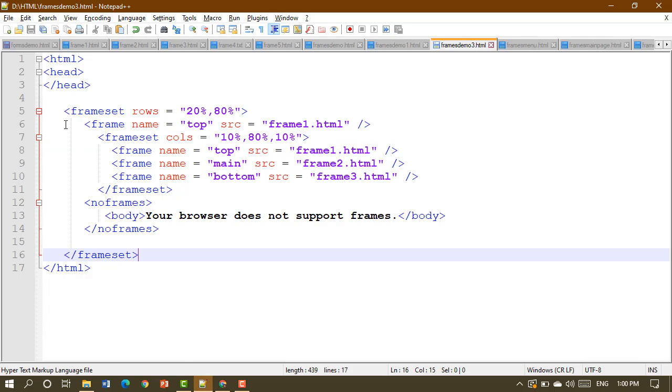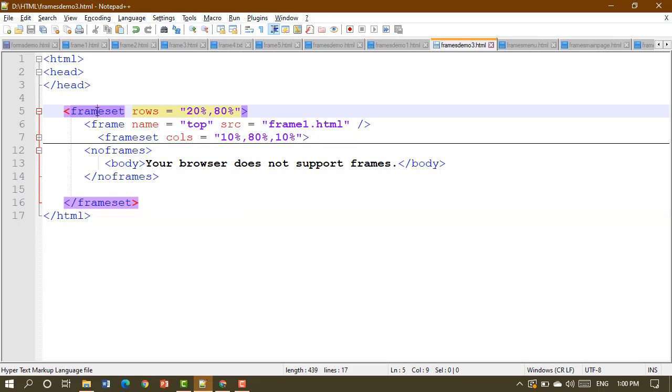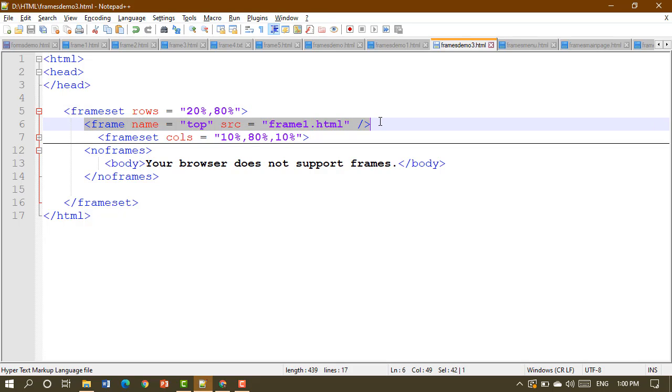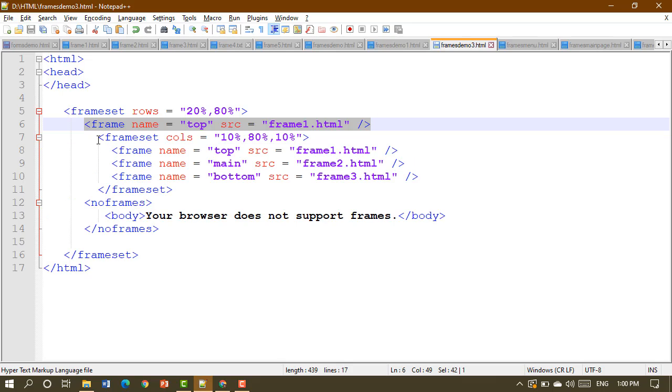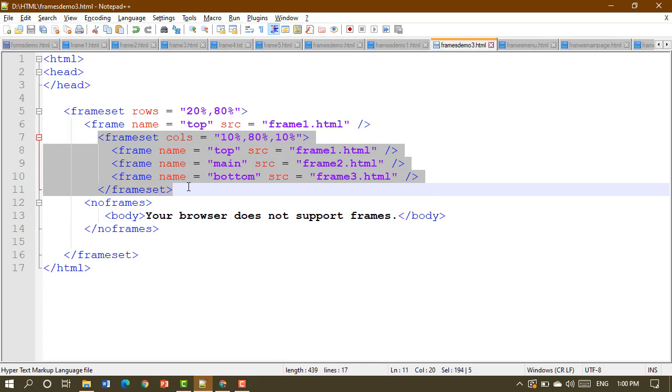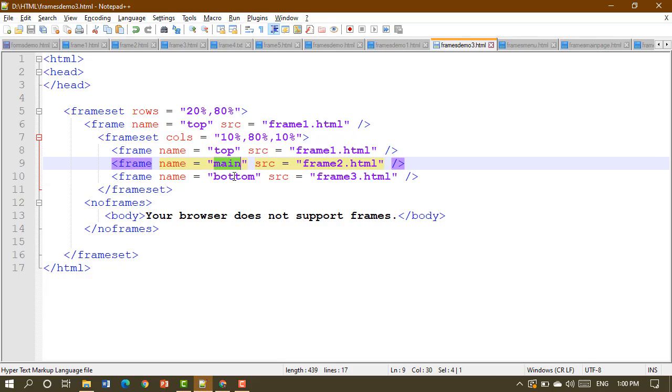Alright, you can see here we have one frameset here. See this? Frameset rows is equal to this 20-80. We started writing with the first frame, that is top, right? And then after that we have the second one, which we again further subdivide into 3 frames, right? The top, the main, and the bottom.